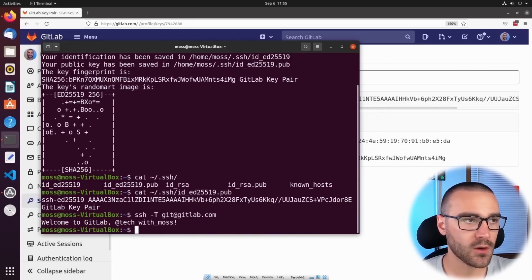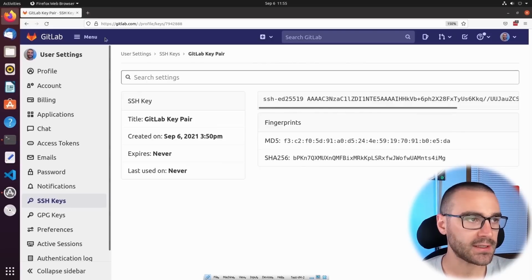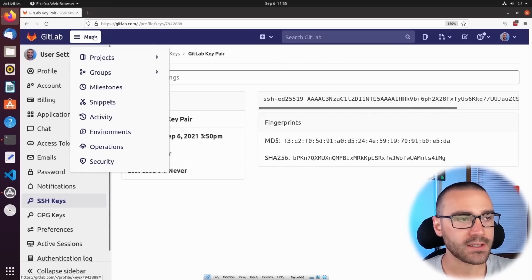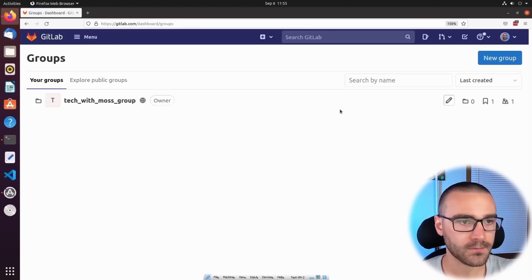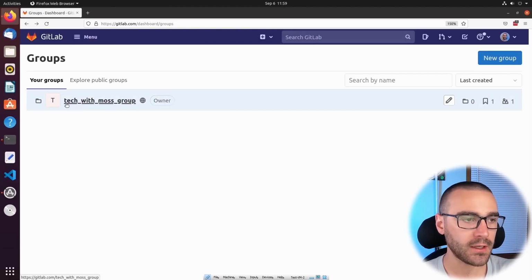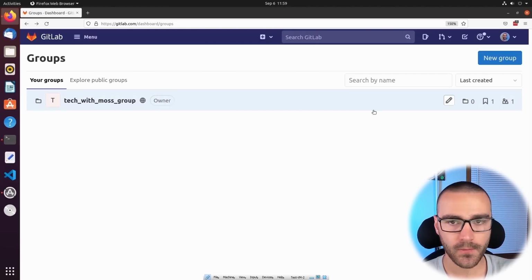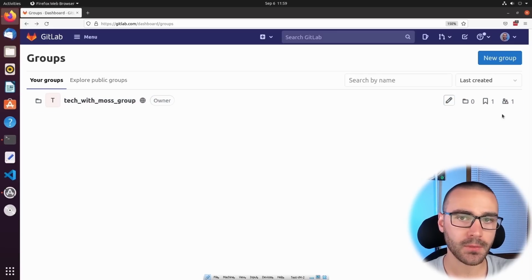Okay, so now that we know our SSH key pair is working, let's navigate back to GitLab, and I want to take a look at the groups dashboard. So from the left-hand side menu, I'm going to select groups, and let's navigate to the Your Groups page. And on the groups dashboard, you can see that I've already created a group called Tech with Moss Group. But let's go ahead and create a new group. So up in the top right here, I'm going to select New Group.